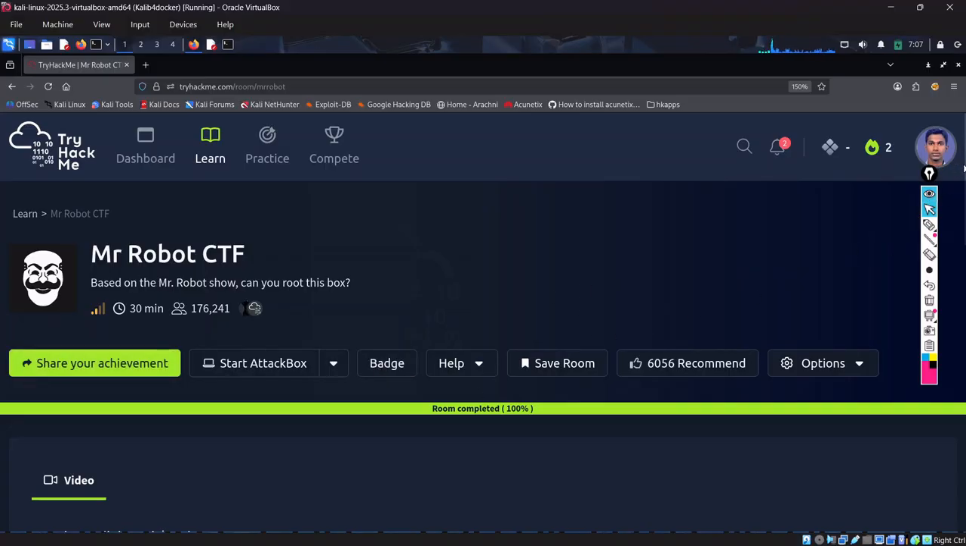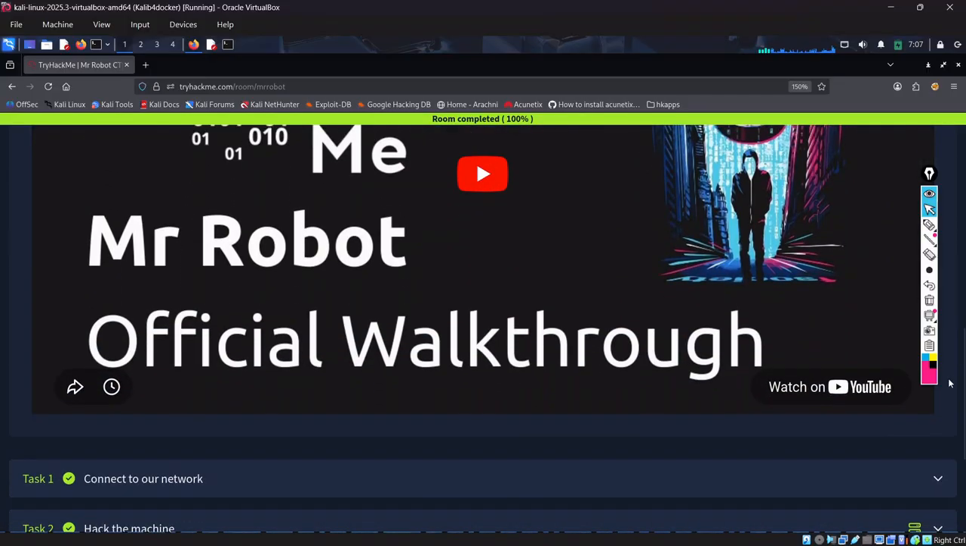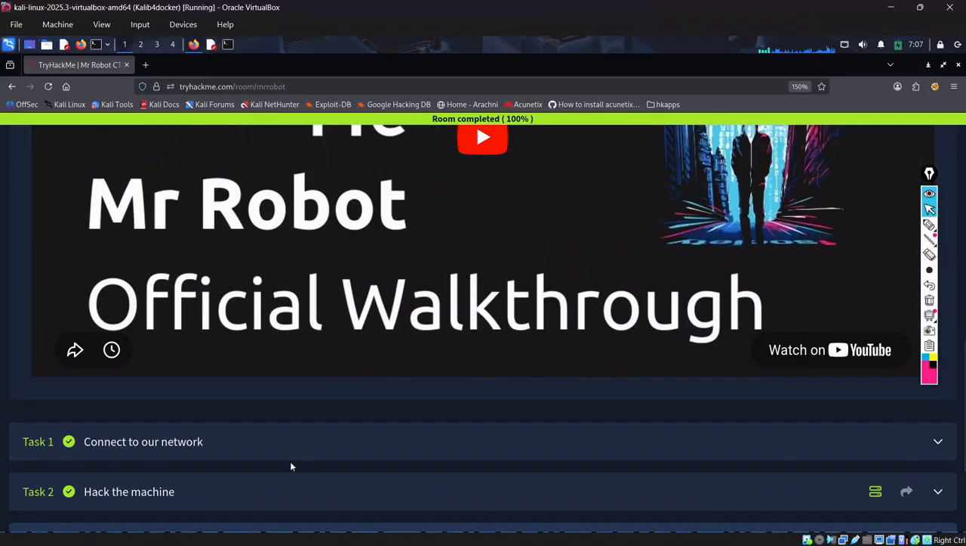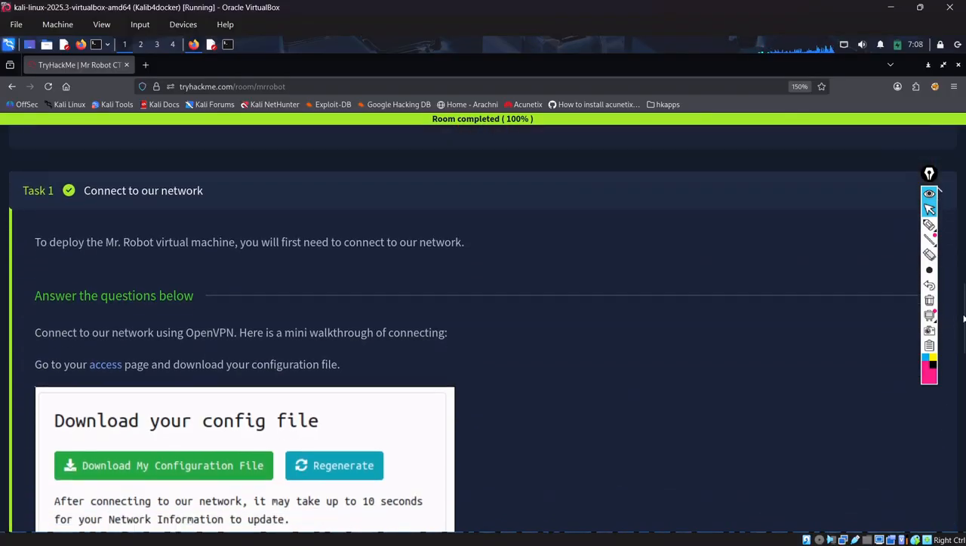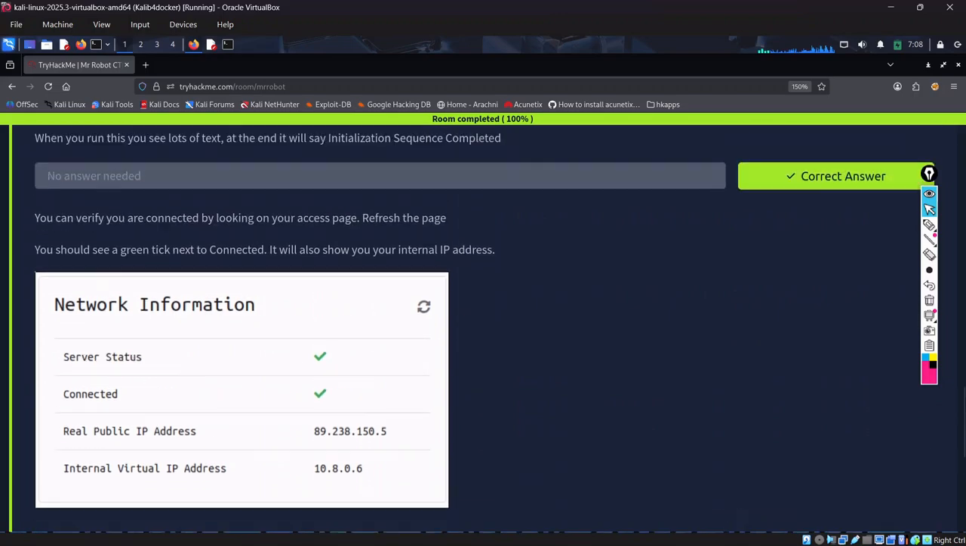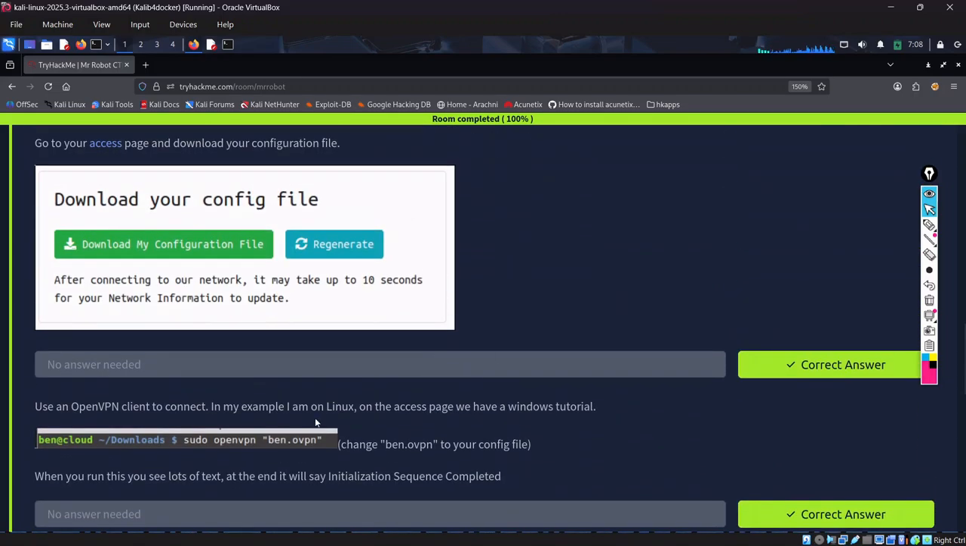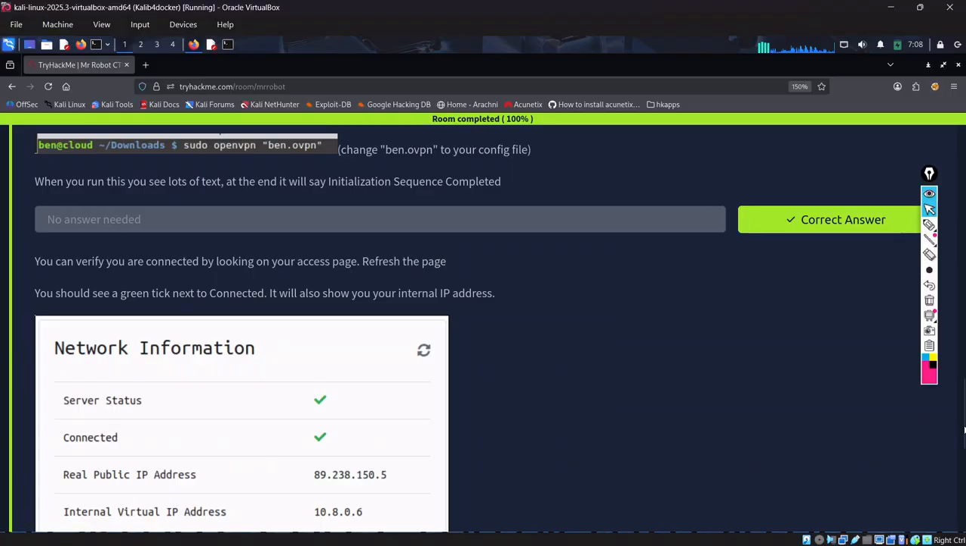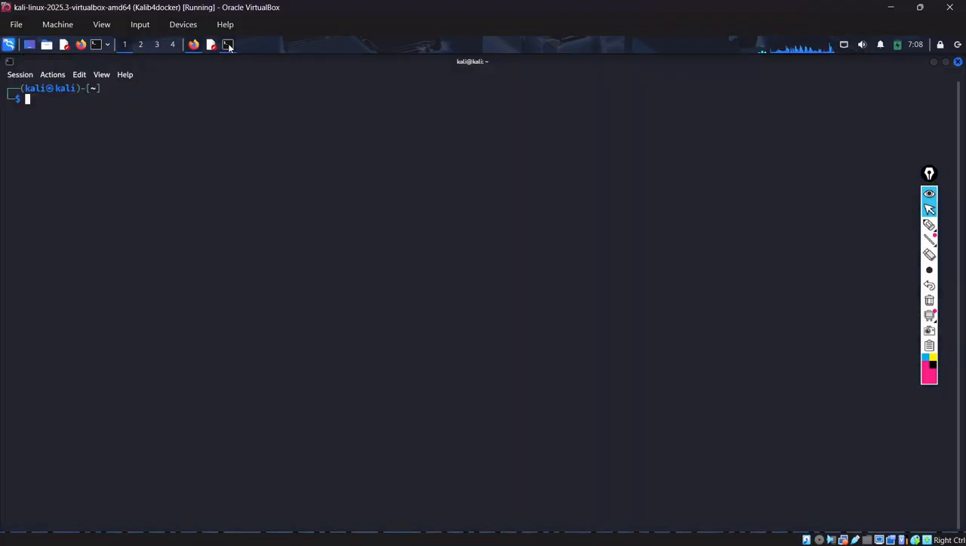Let me start the virtual machine. You have a walkthrough already here, so connect to our network. It's showing you can use OpenVPN to connect, and for these steps you don't need to answer anything. You can just simply check. Since I have already done that one, I'm not going through it again. Let me increase the size and move on to my downloads.